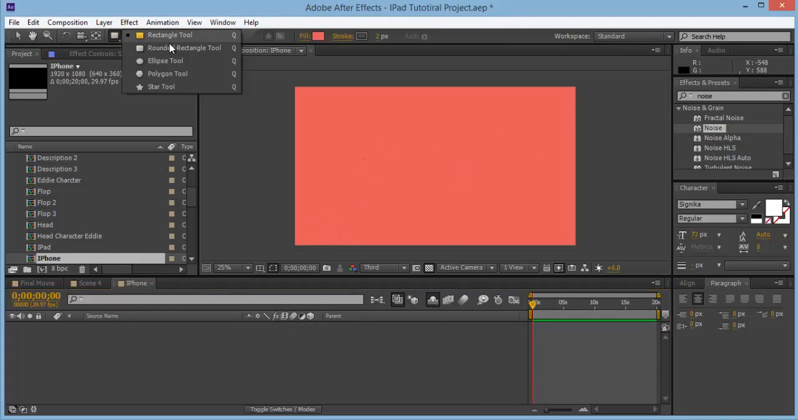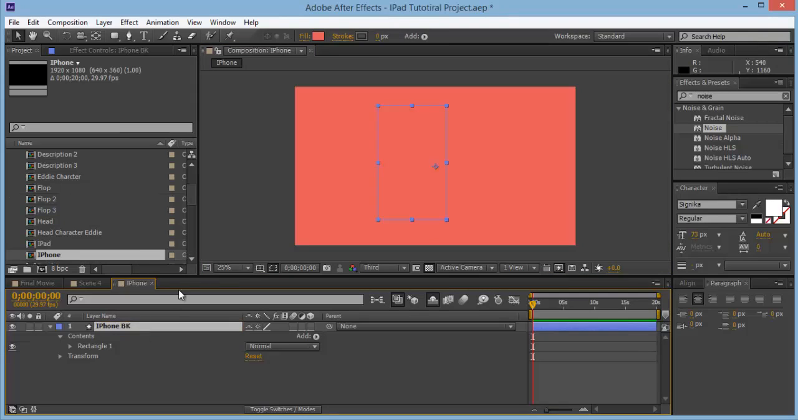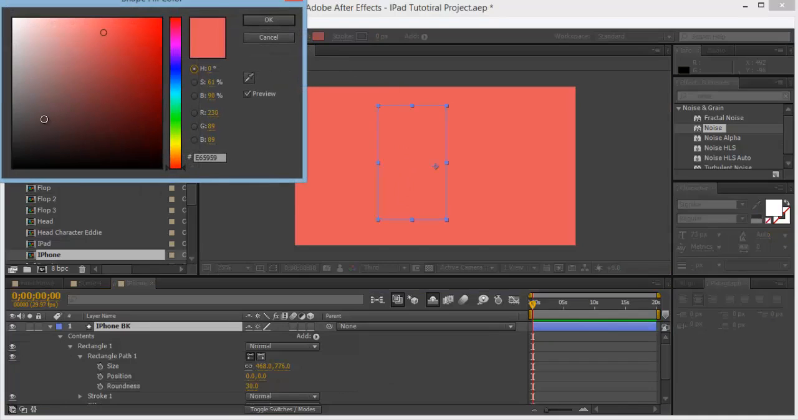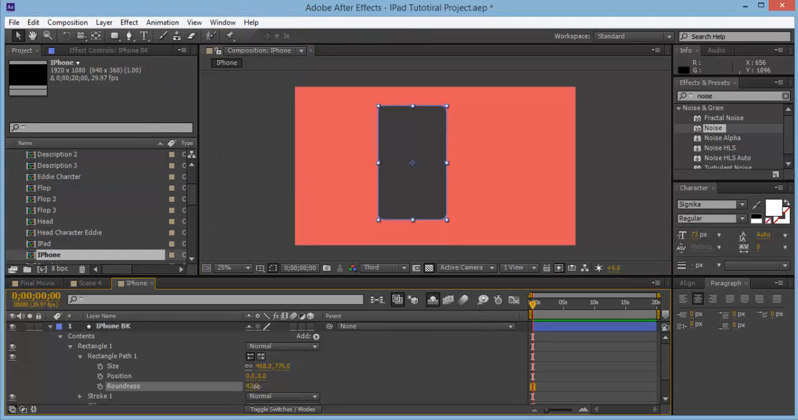So go to the rectangle tool, get the rounded rectangle tool, and draw out the shape of an iPhone, something about like that. Take off the stroke, and then call this one iPhone BK for back. Drop down rectangle 1 under contents, rectangle path 1, and roundness, bring it up a little bit. Actually, we'll make this color a dark color so we can actually see it, something like that. And let's bring out the roundness a bit more. Okay, maybe something a bit more actually. Let's have a look. Maybe something like that.